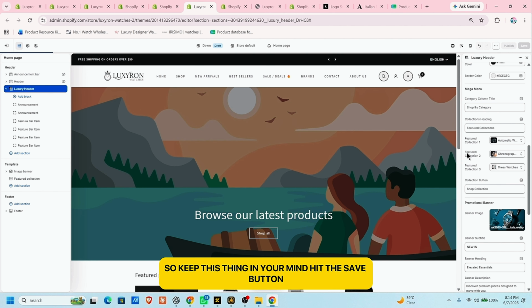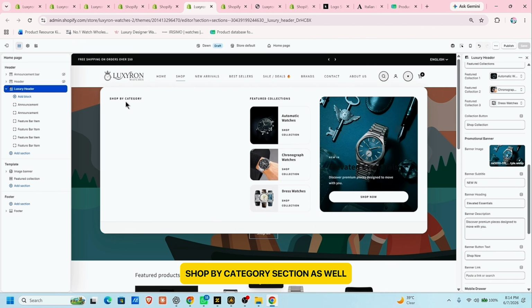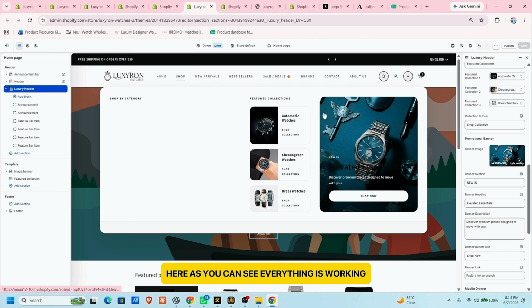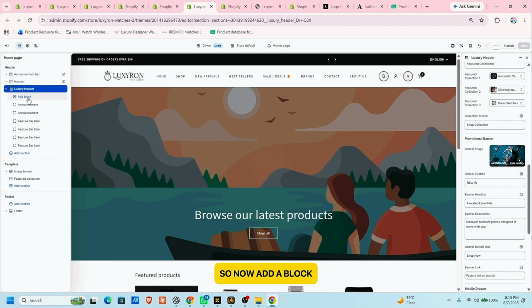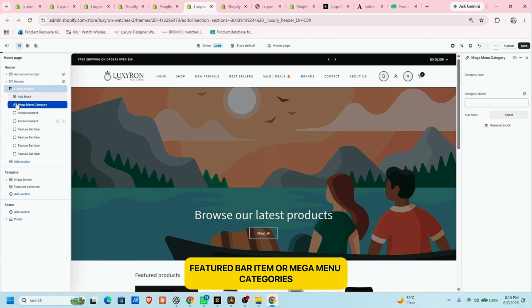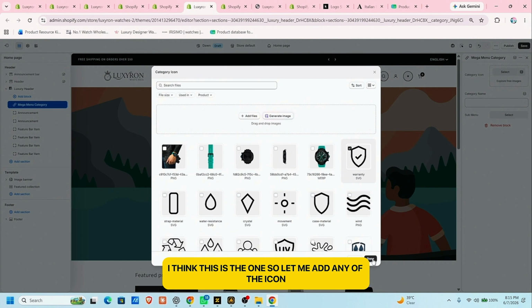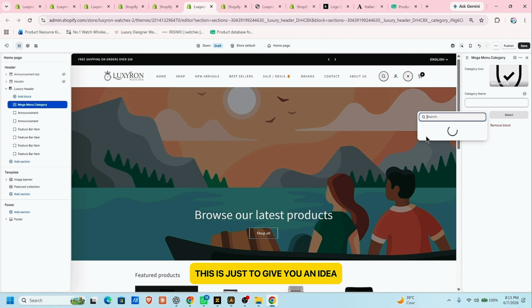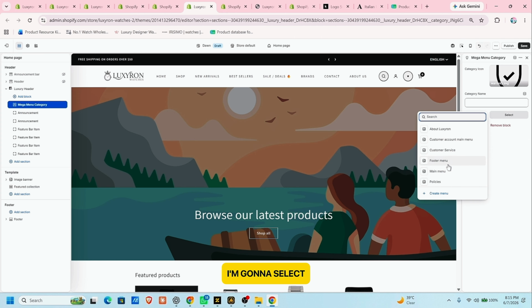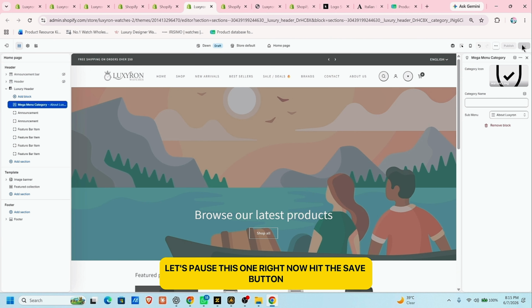Hit the save button. And now, as we have to add some shop by category section as well here, as you can see, everything is working. Zoom in animation as well. So now add a block, featured bar item, or mega menu categories. I think this is the one. So let me add any of the icon. This is just to give you an idea. I'm gonna select, let's suppose this one, right? Now hit the save button.